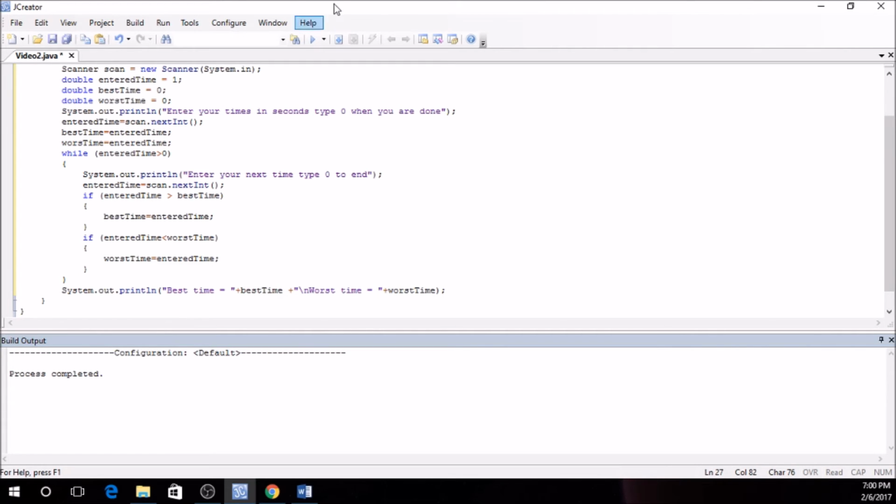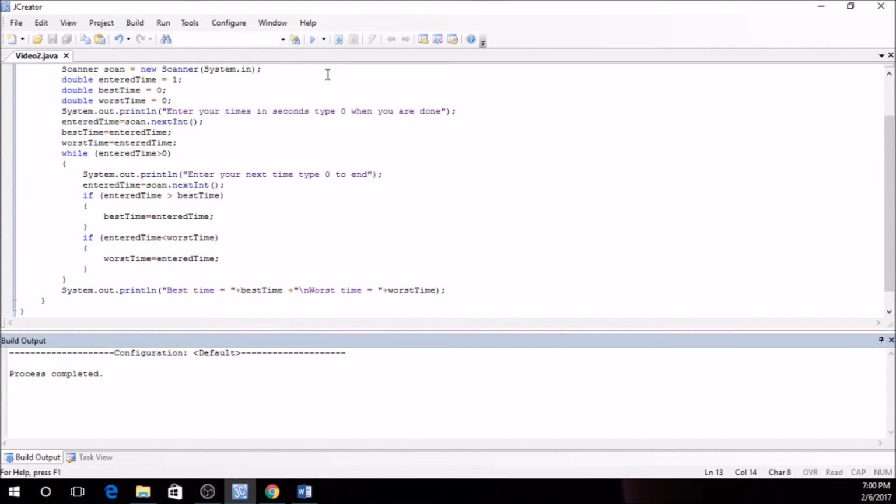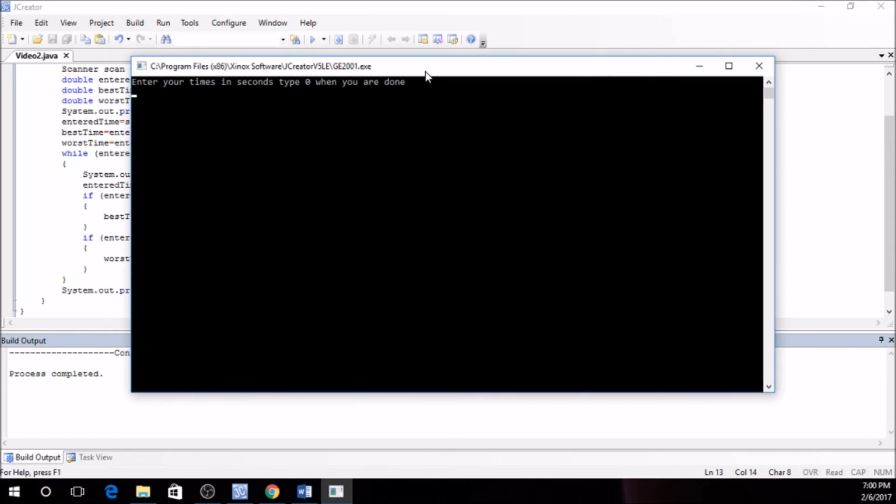So let's see, does it work? Oh, just missed one. Oh, I misspelled that. Alright, so let's run it. Let's see how it is. Enter time in seconds. Type 0 when you're done. So let's say I ran a sprint in 2 minutes. And then I ran it in... Alright, I need to fix something after this.